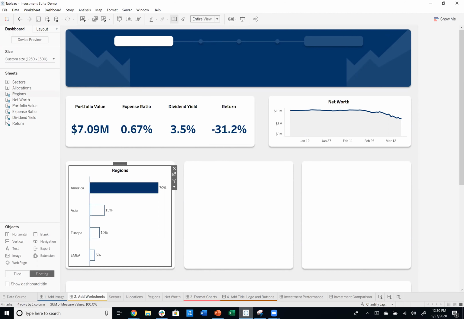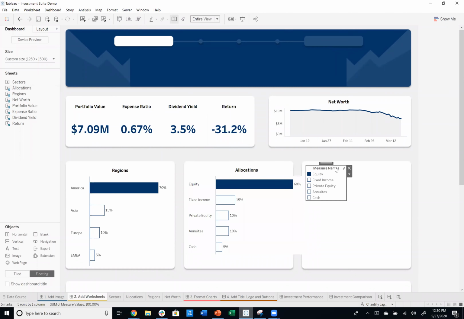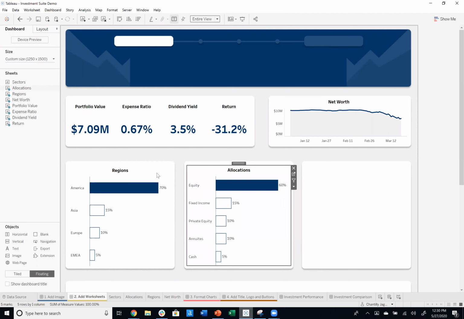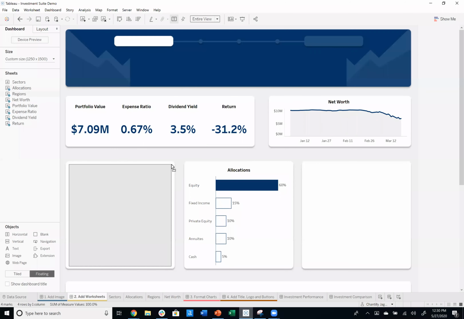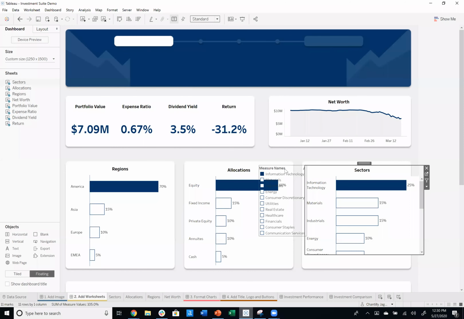Change the fit of it to entire view. And then the sectors. One thing I'll note here as I drag the sectors in is that regions and allocations, they have very similar amounts of data members, right? So there are 4 regions and there are about 5 allocations, very similar. Whereas sectors has a lot more.